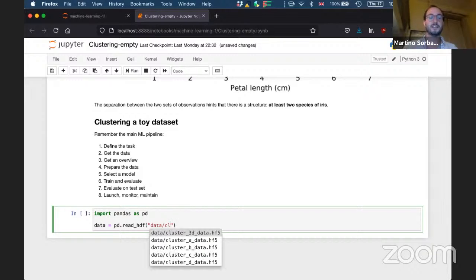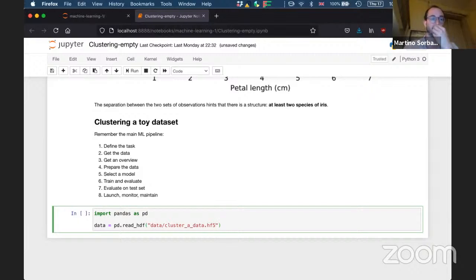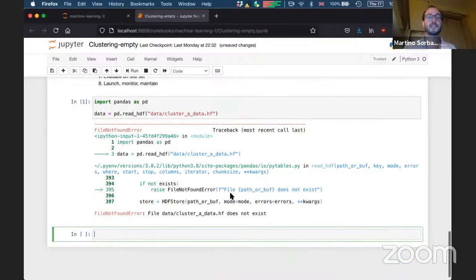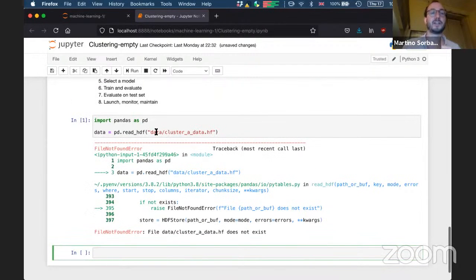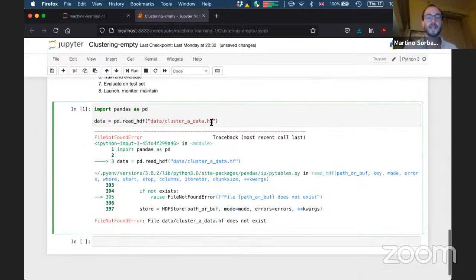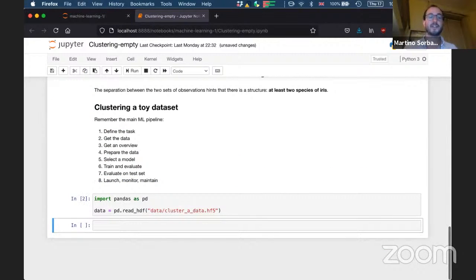And you'll find cluster A data. That's the first data file we're going to use today in the data folder. I hope you find it. If you get a file not found error like this, that means you probably have the data elsewhere. You are not working in the folder where the data is. So the notebook is in the folder right above the data folder. Okay, so if I write the correct data name, then I will get the data.